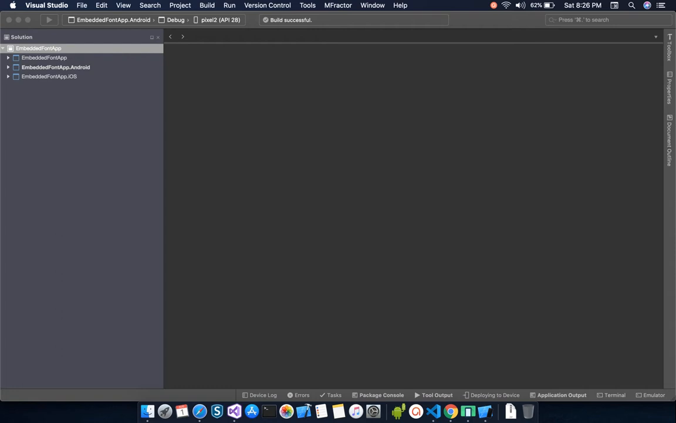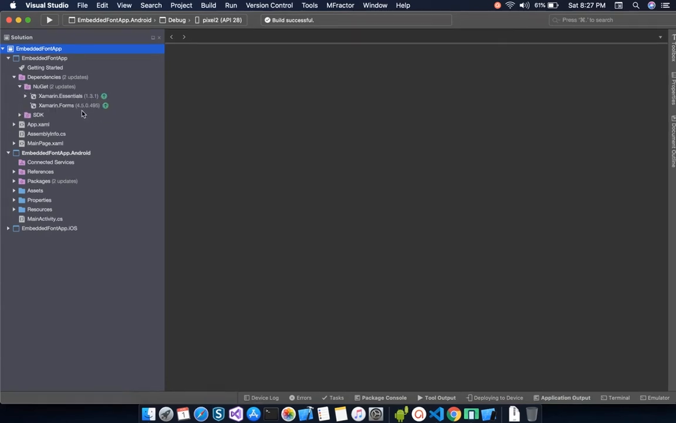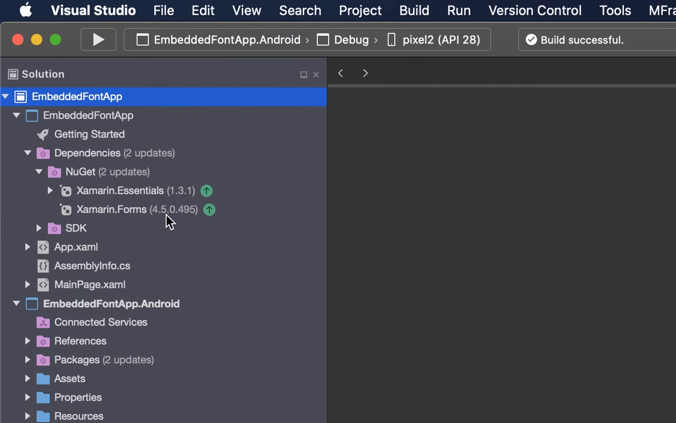So let's get started. There is just one prerequisite that we need to make sure: the Xamarin Forms version in our application is greater than 4.5.530. I have already created a Xamarin Forms application using the blank template. Let's check the Xamarin Forms version. It's less than 4.5.530, so we need to update it to that version or above that.